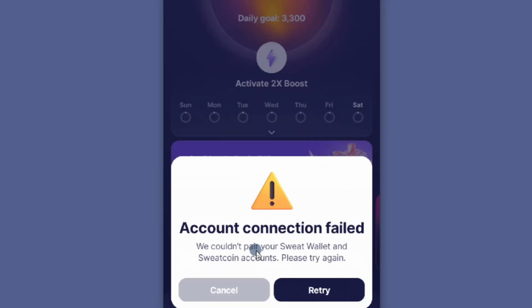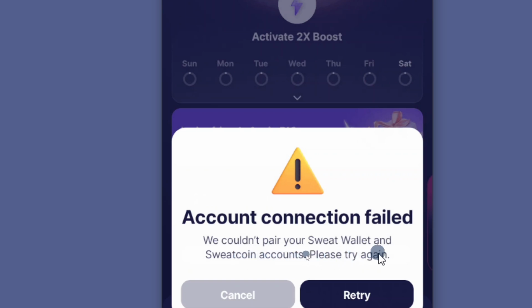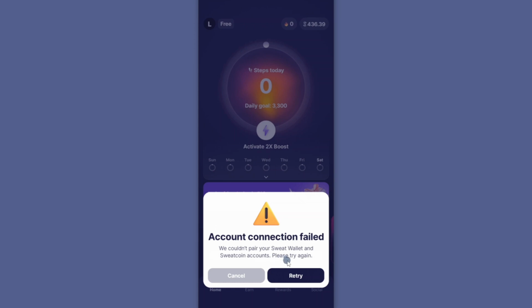So if you are getting this error on your Sweatcoin app where you are told we couldn't pair your Sweat wallet and Sweatcoin account, please try again. There are quite a number of steps you can take to fix this.